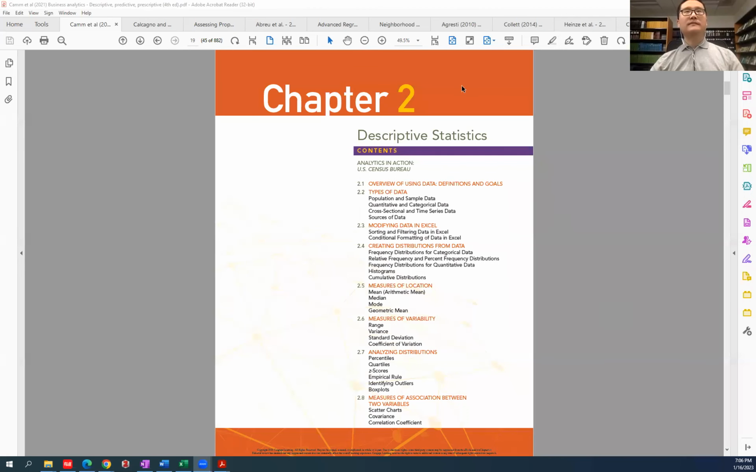So this week, we have learned about descriptive statistics. We have learned about different types of data. And there's a distinction between population parameters and sample statistics. We have also learned a few ways to modify the data, continuing from last week, by sorting and filtering the data. And we have also learned about distributions, measures of location and variability, and some ways to analyze distributions, including a z-score, which was included in some of our homework questions. And we also learned ways to assess association between variables.